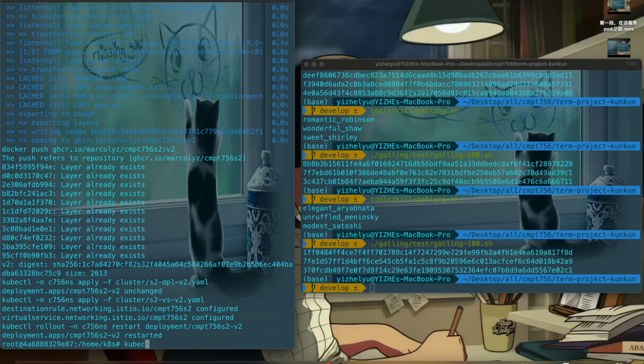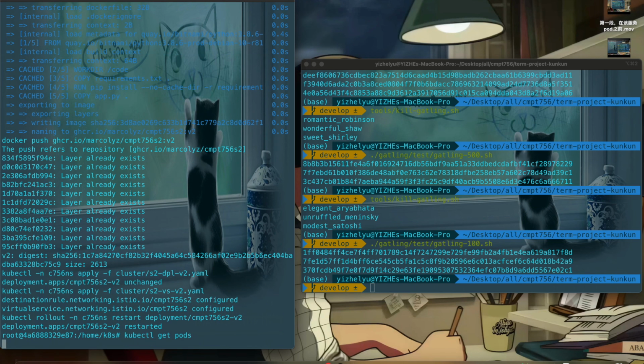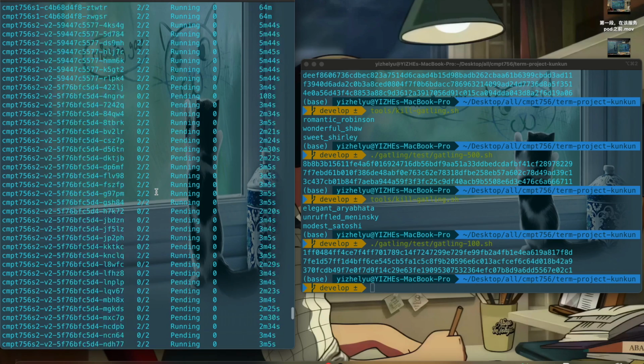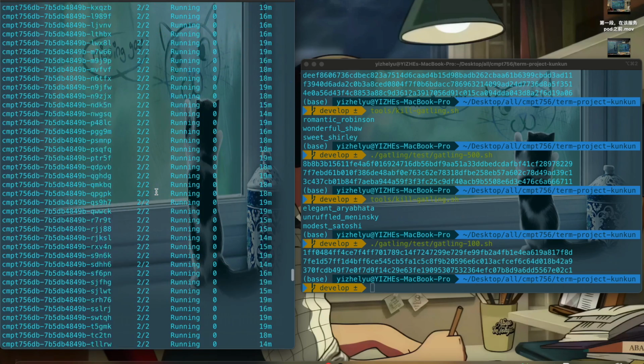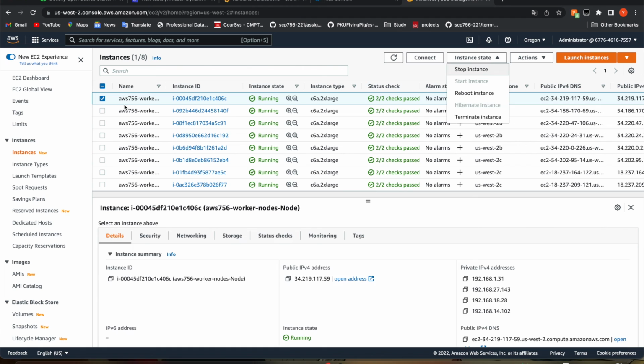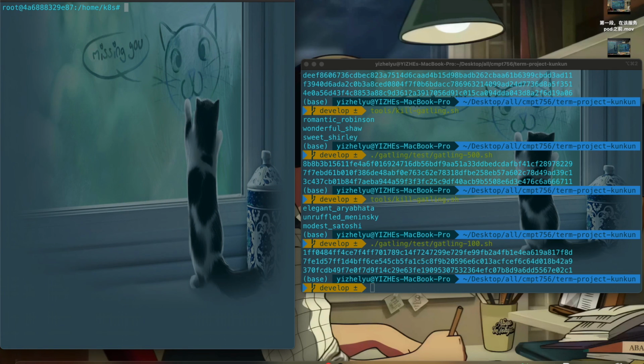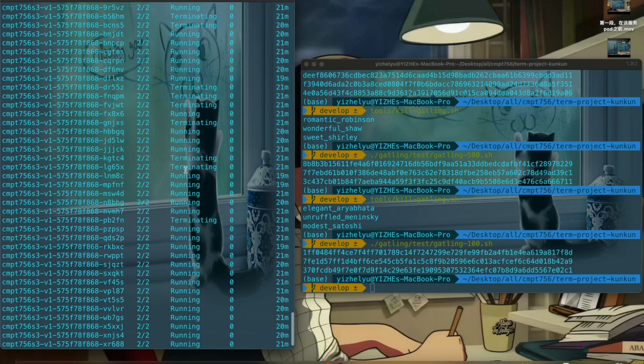Then I will simulate machine failure. First, we will see all the pods are running normally. Then we go to AWS and stop 4 instances. Still look at the state of the pods. We can see some pods are terminating.